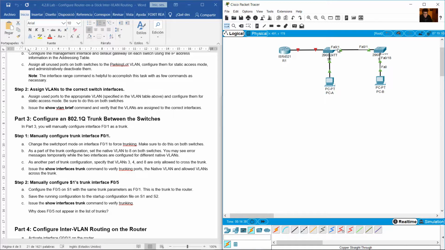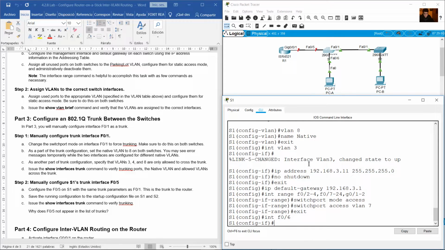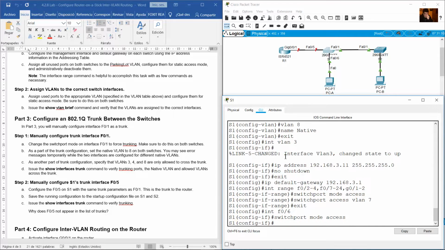Fast Ethernet 1 will be a trunk interface. Also, Fast Ethernet 5 will be a trunk interface. You need to configure only Fast Ethernet 6 for access mode because it's connected to an end device. Okay, interface Fast Ethernet 6, switchport mode access, static access mode, and use the appropriate VLAN.